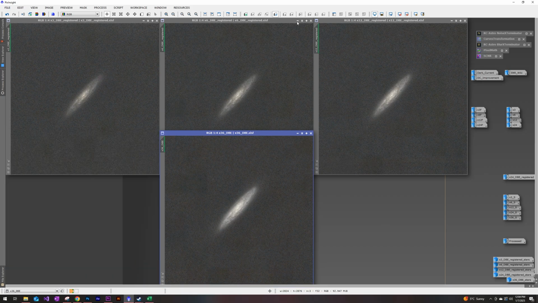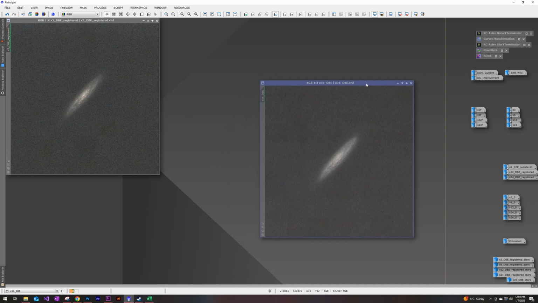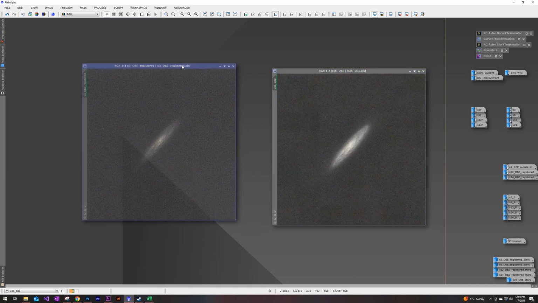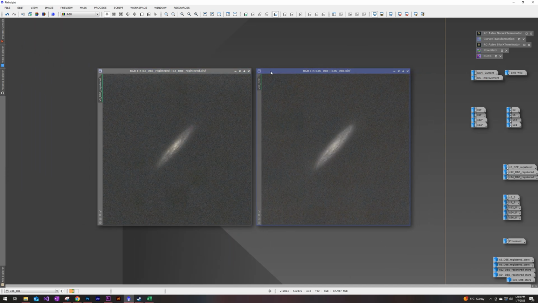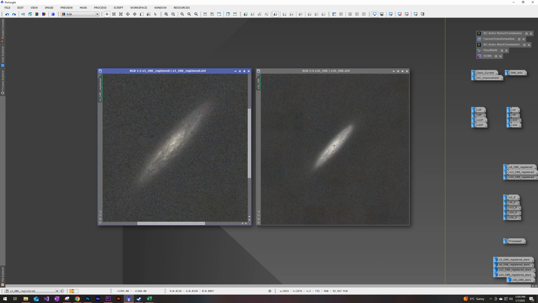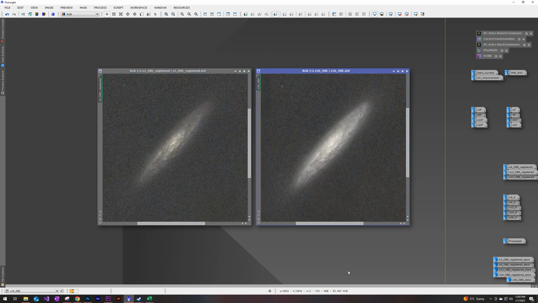So let's minimize these and just look at our 36 sub-exposure and our 3 sub-exposures. We can see that this is a pretty stark difference. If we zoom in on the galaxy itself, a lot of the fainter details on the outer rim become much more apparent when we add a lot more integration time. And the same thing goes for the dark structures as well. We're able to pick out a lot more of these dust lanes on the outer rim when we have much more integration time. And this is a good visual example of that right here.